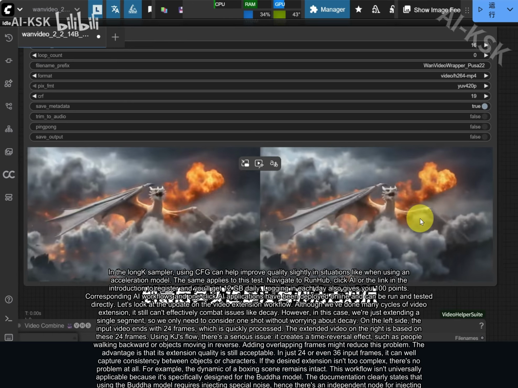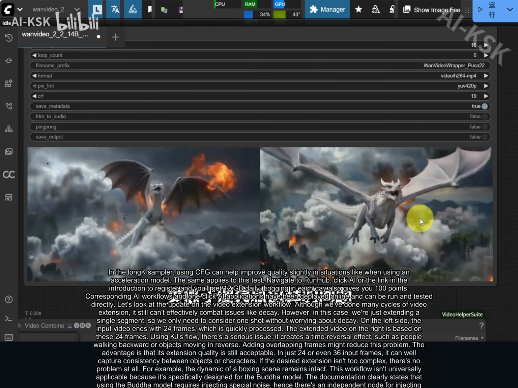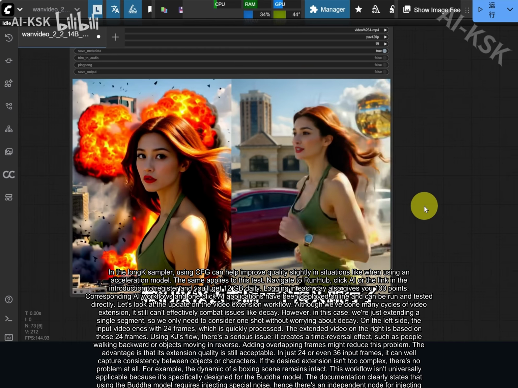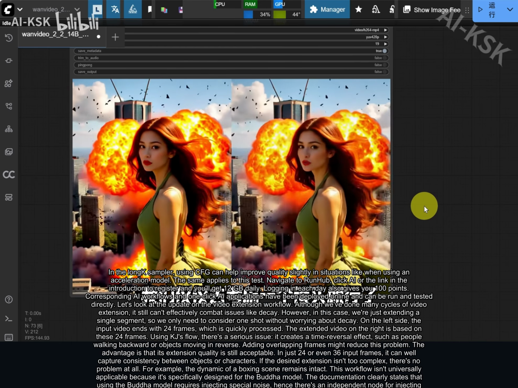Using KJ's flow, there's a serious issue. It creates a time reversal effect that says people walking backward or objects moving in reverse. Adding overlapping frames might reduce this problem. The advantage is that its extension quality is still acceptable.